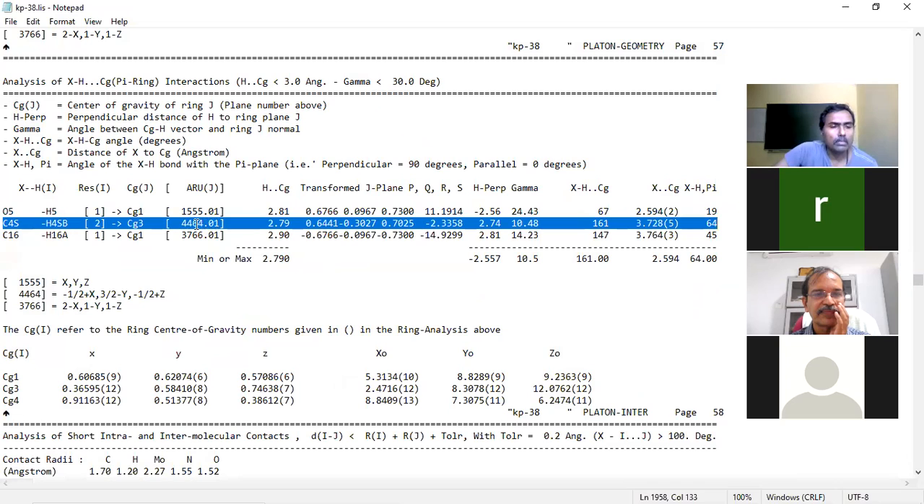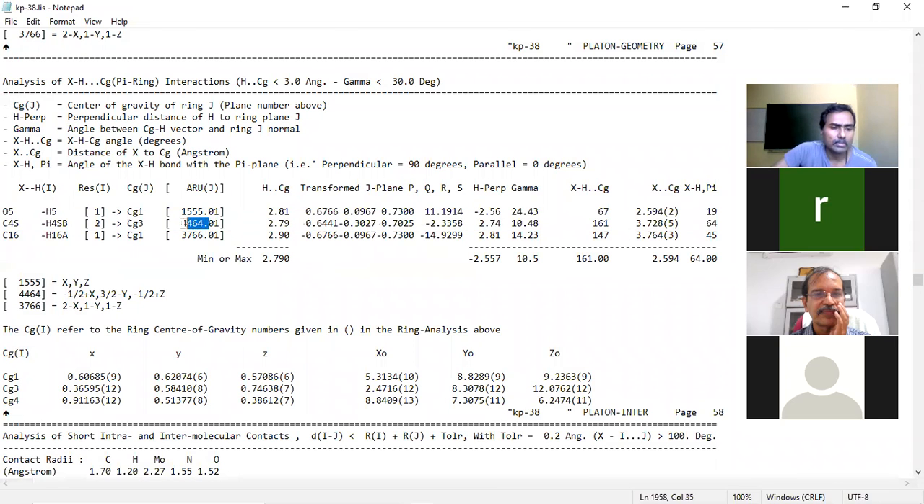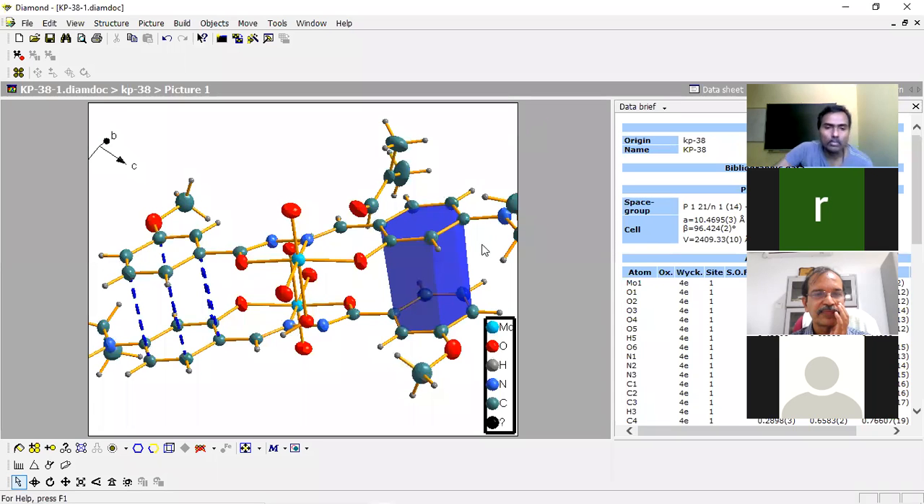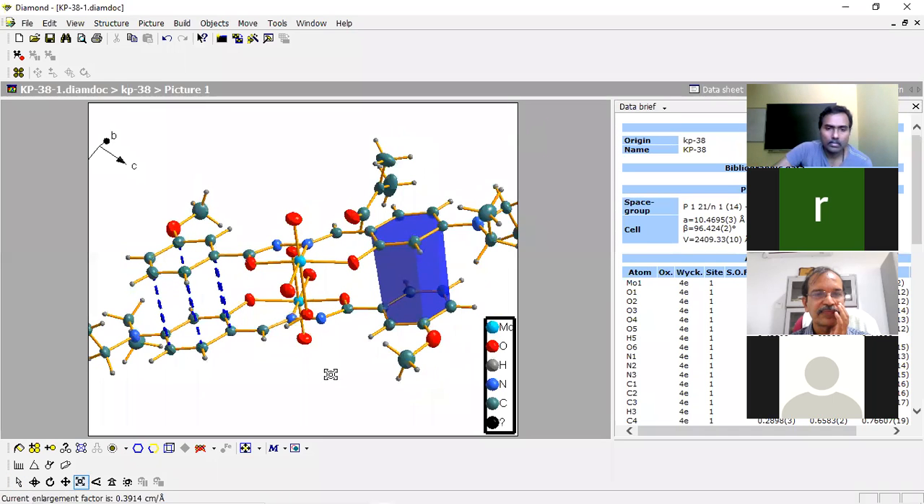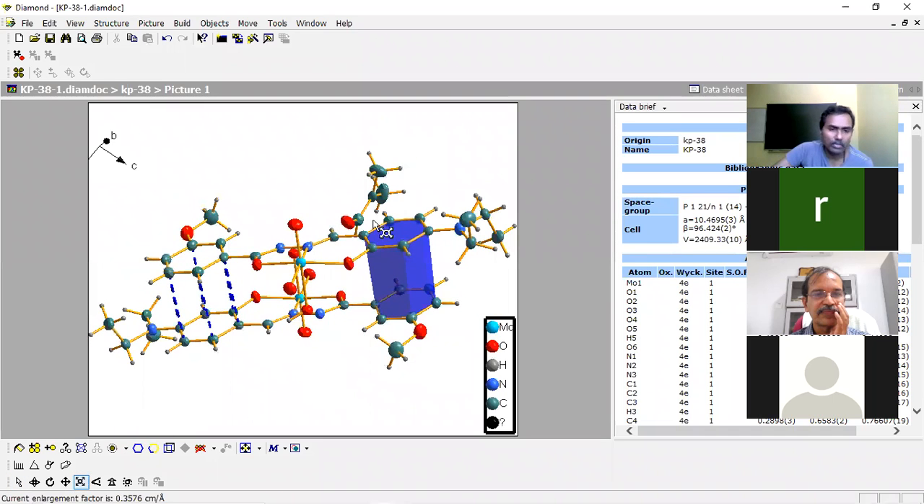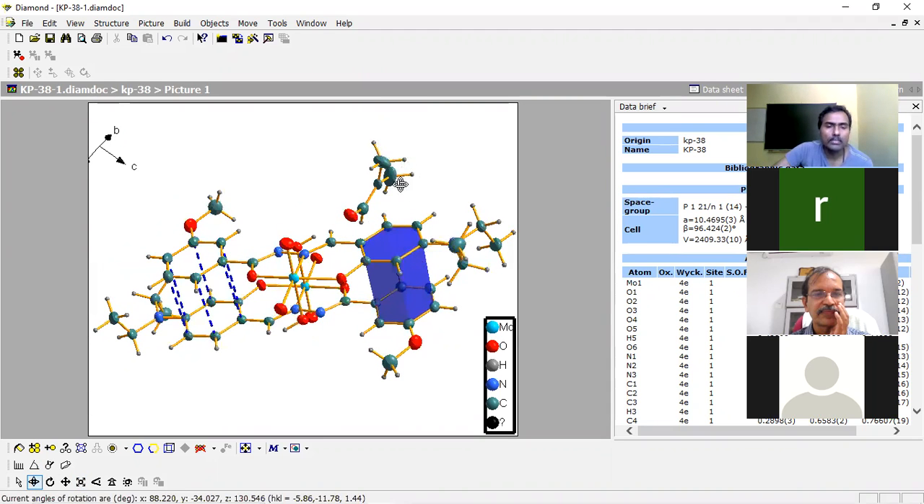This symmetry is 4464 from this. So it is a different symmetry. Therefore, it doesn't have interaction with this. And also it is from C4S H4SB, that is, from the solvent molecule. So we have to find out the solvent molecule here.